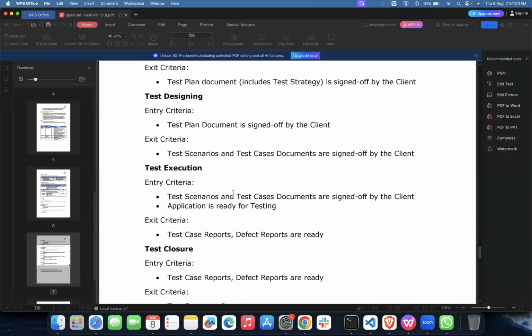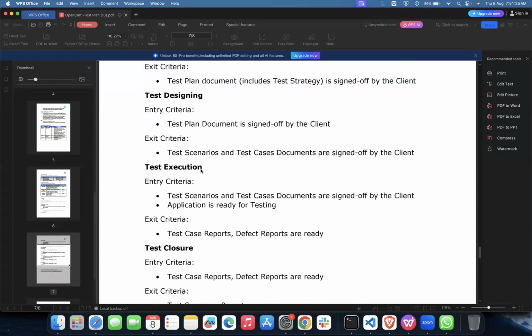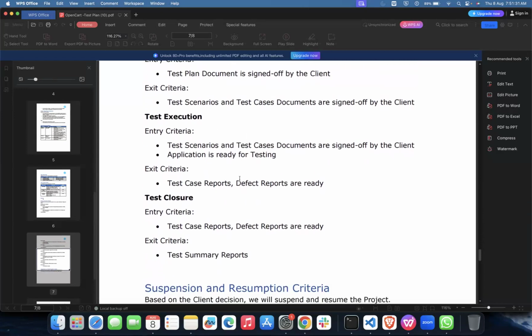Now comes the test execution phase. What is the entry criteria here? Test scenarios and test case documents are signed off by the client. Application is ready for the testing. So this point, as you can see, was the exit criteria for our test case design, and it is the entry criteria for our test case execution. Only after the client has signed off on the document can we start our test case execution.